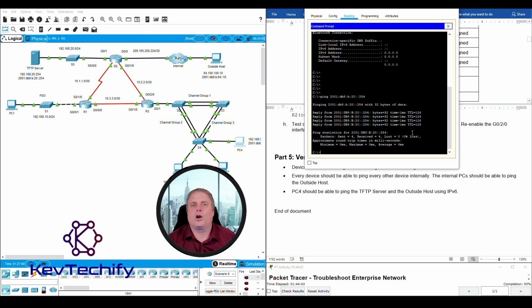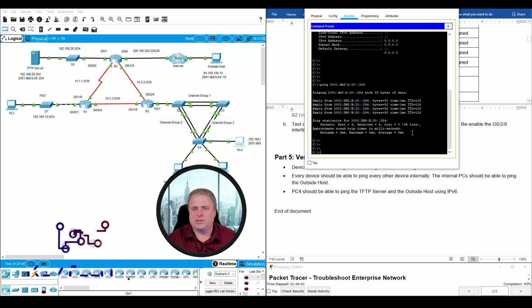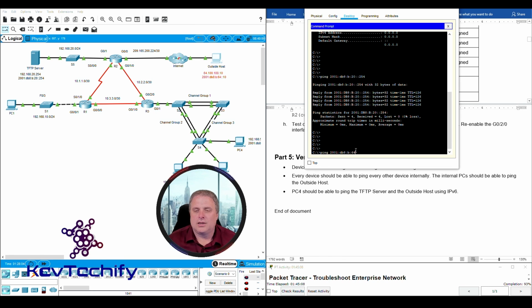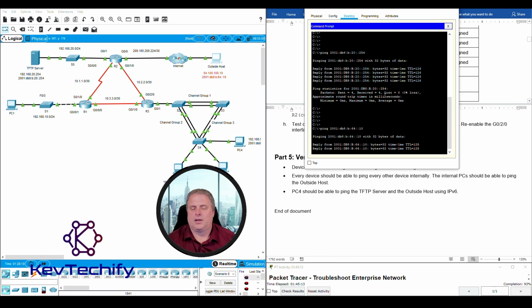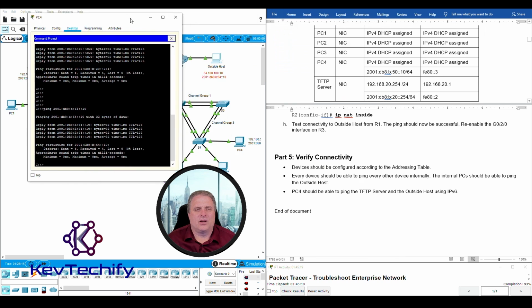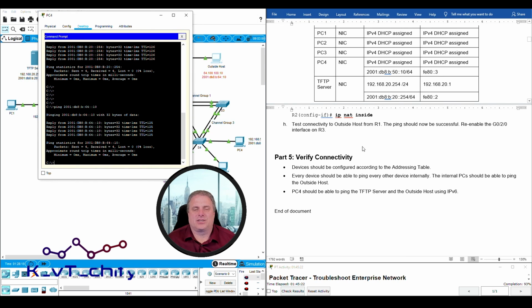Once again, notice there is no ARP lookup because IPv6 does not have to have that ARP process when they do ICMP commands. And the last thing we need to do here is ping the IPv6 address of our outside host, which is right here. So that gives us 2001:B:64::10. We are able to successfully ping the outside host using the IPv6 address.